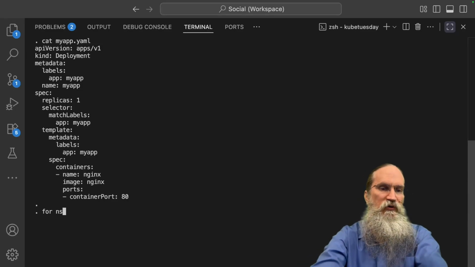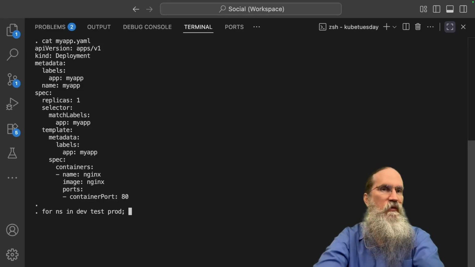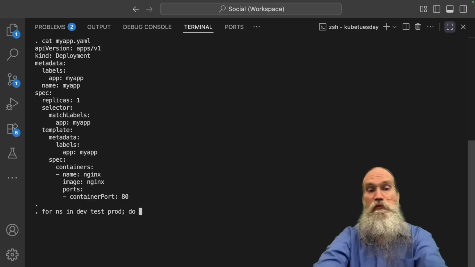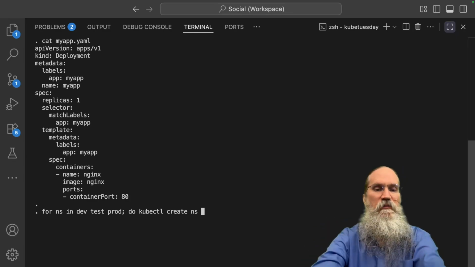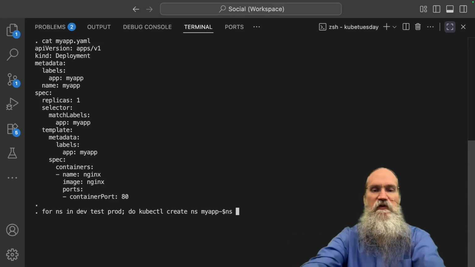However, I'm going to do it more crudely here. I'm just going to assume that we have dev, test, and prod namespaces for an app. We're going to go ahead and run kubectl create namespace. If you've already created the namespaces, then you don't need to do this step, but it's going to say create my app dev, my app test, my app prod, for example.